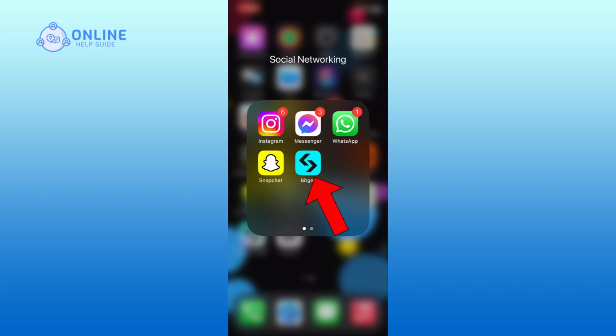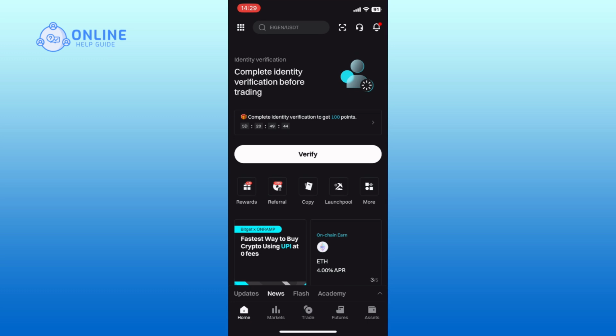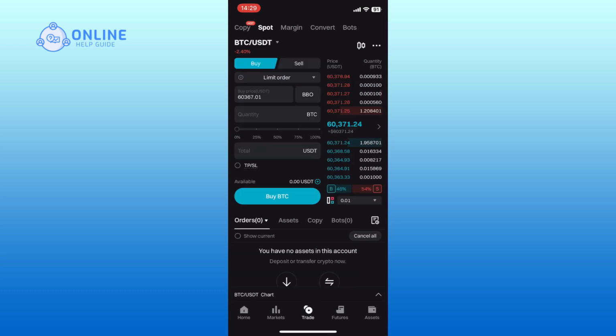First, open the Bitget app on your device. Tap on the trade button from the bottom of your screen. In the trade section, you will see options for buy and sell. Make sure to select the buy option.